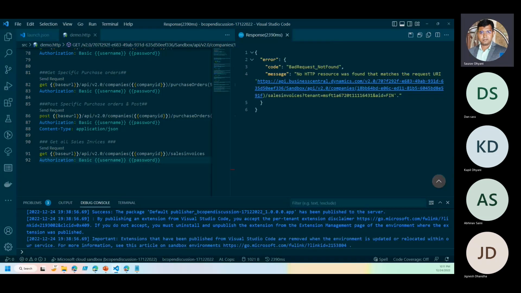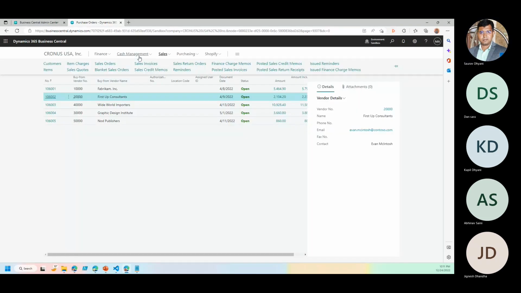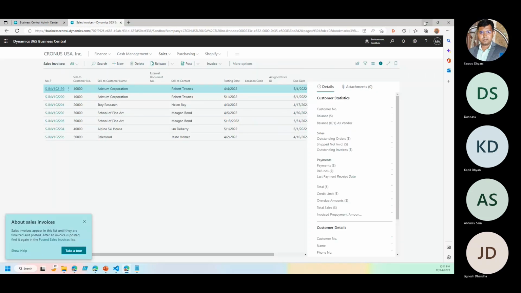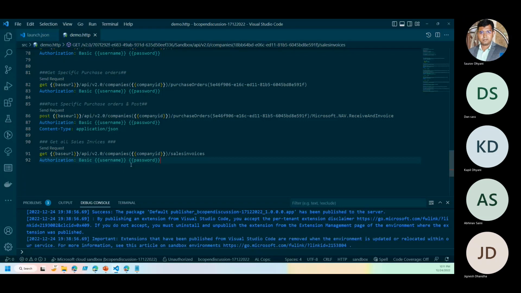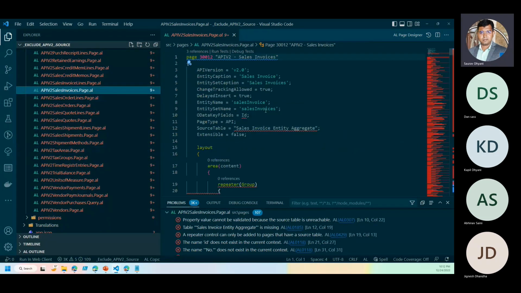Okay, so we should get all of the sales invoices at this point. Ah, there are no sales invoices. No, that's incorrect. There should be sales invoices, obviously. How come there are no sales invoices? That's weird. Is that API not called sales invoices now? Let me open the Microsoft extension and see the sales invoices. No, it's called sales invoices.